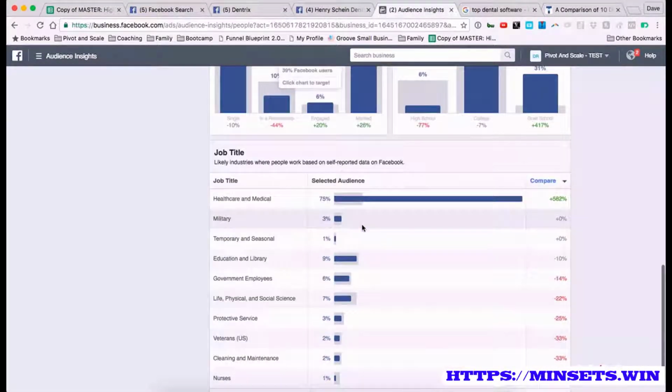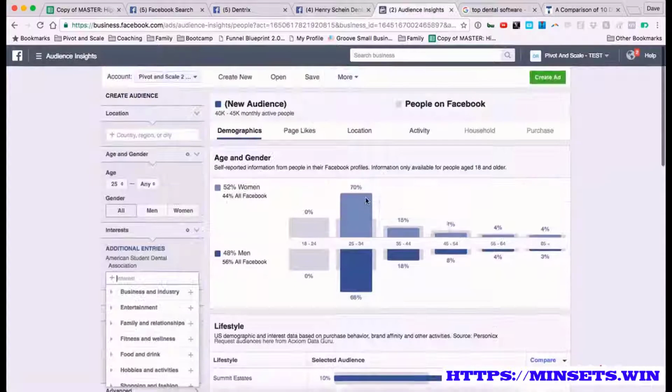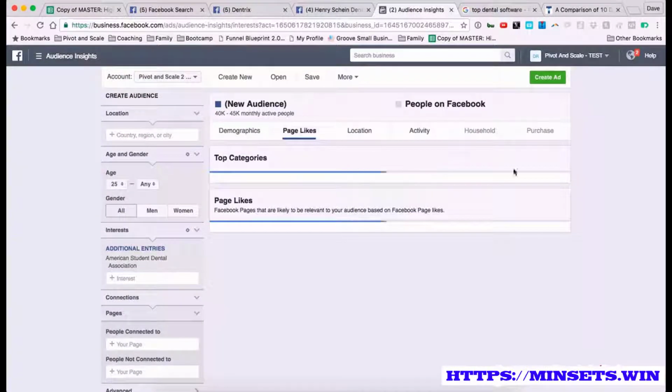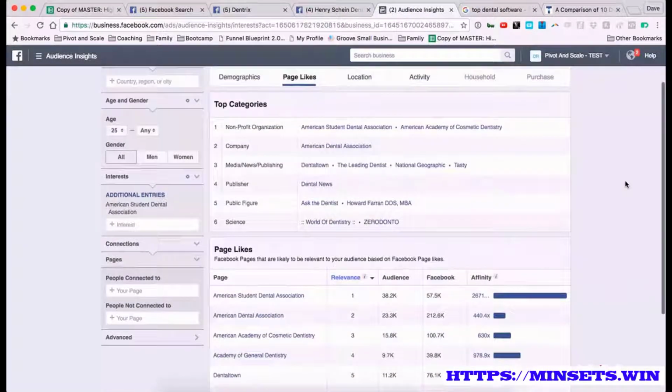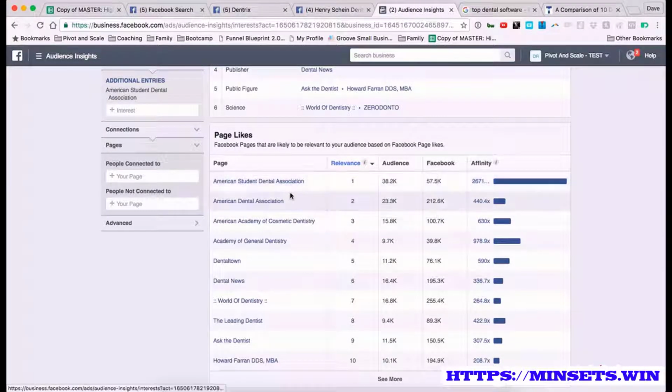They're probably more likely to be married than average on Facebook. They're more likely to have a job title in healthcare and medical. So these are all very, very interesting things. You can also see here, what pages do they like? Let's just come through here and you can see the relevance. So this gives me a whole bunch of other pages that I could go ahead and add here.